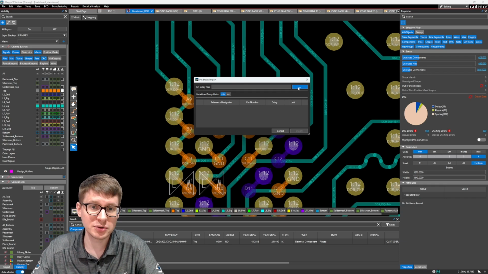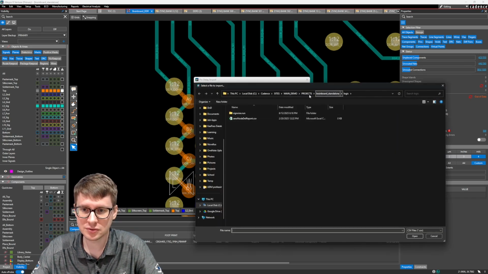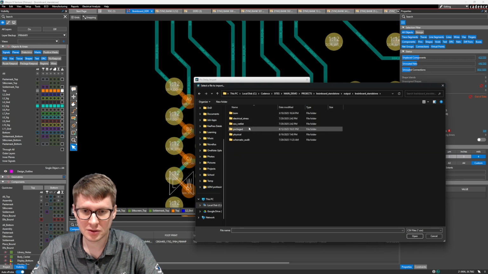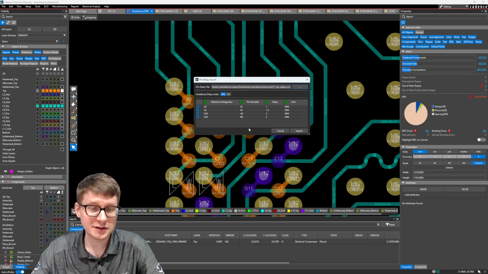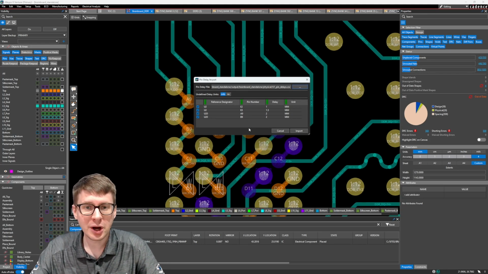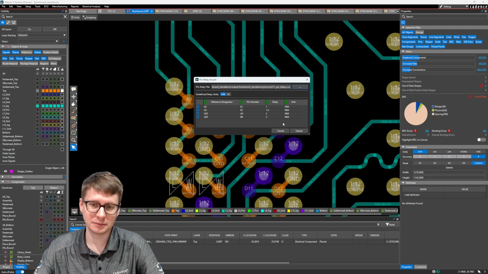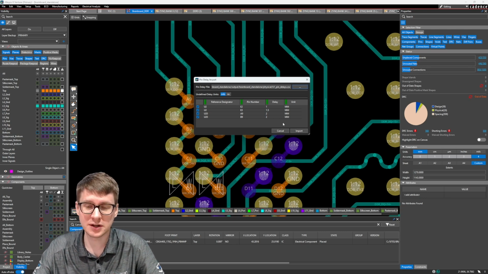Now what this will ask you to do is to select a pin delay file, and I already happen to have one lying around. So let me just go ahead and navigate to that really quick. We'll talk about the syntax of that file in a second, but what this does is, you can identify components by the reference designator and then their pins, and then type in what type of pin delay you want to add to those pins.